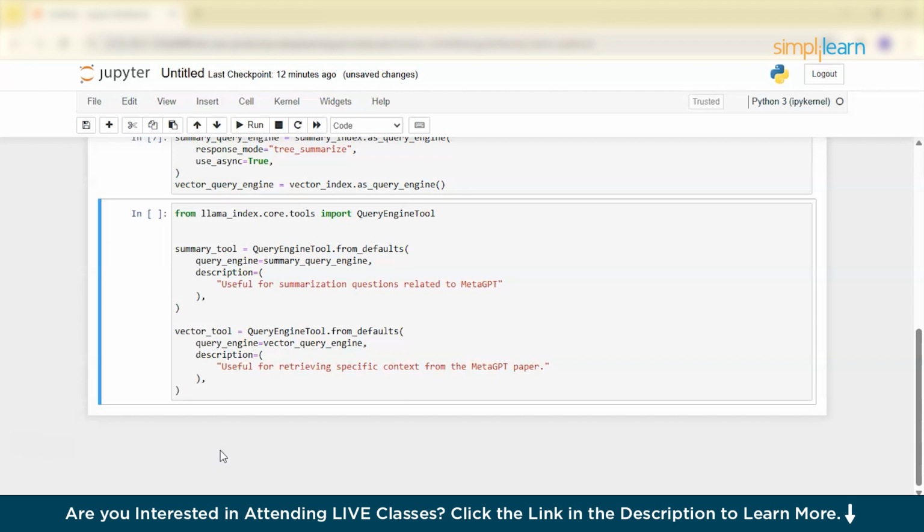The description that is useful for retrieving specific context from the MetaGPT paper highlights its use for context-based retrieval. So these tools are essential for providing users with targeted responses, either summarizing large chunks of data or retrieving the specific contextually relevant information from the MetaGPT paper based on their query needs.